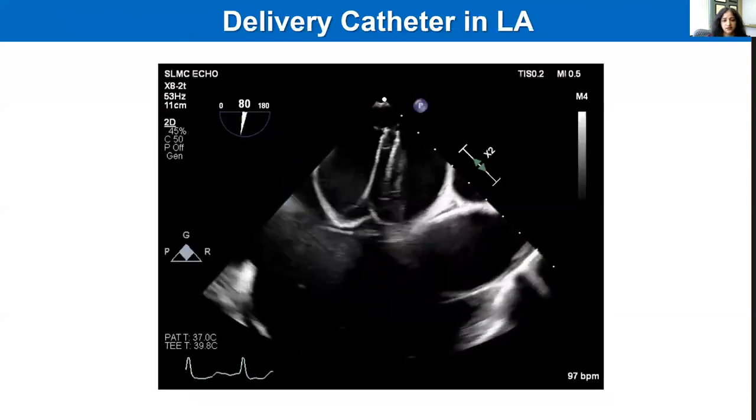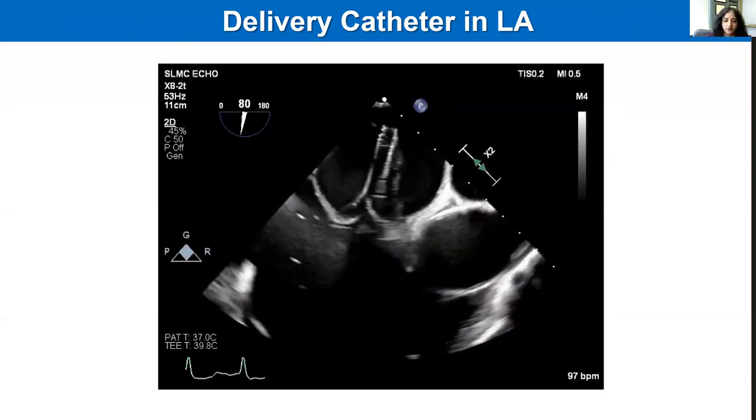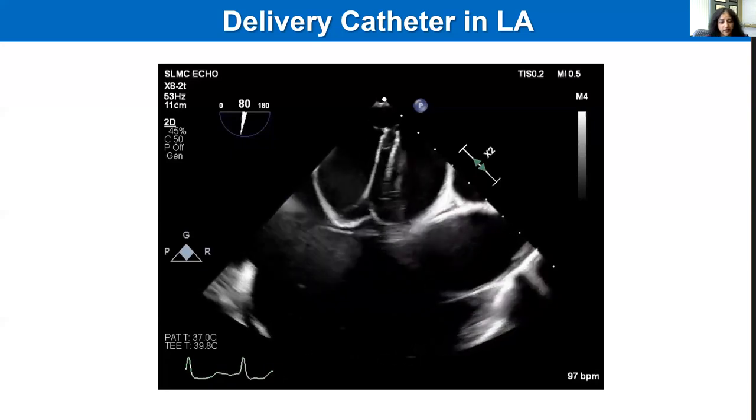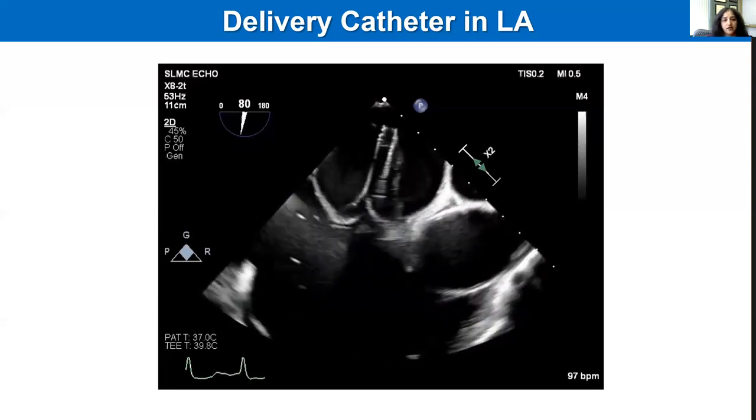And our next step is to bring the delivery catheter into the left atrium. The dilator comes in first, the catheter comes afterwards. We remove the dilator and the wire, and we like to have up to 3 to 4 centimeters of catheter in the left atrium. Most of the time it is positioned superiorly, which we will then change when we straddle the valve.